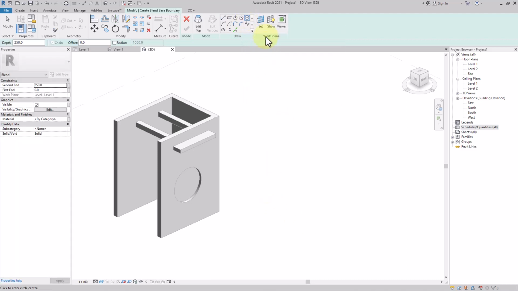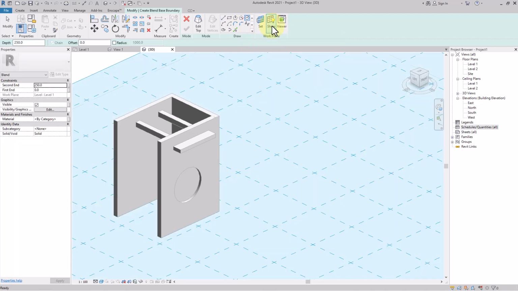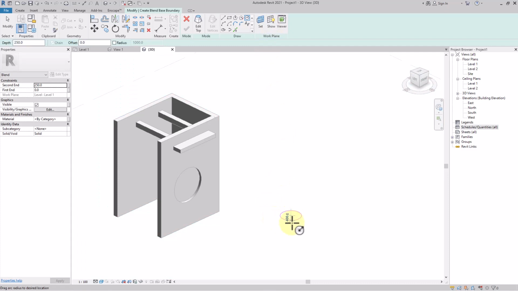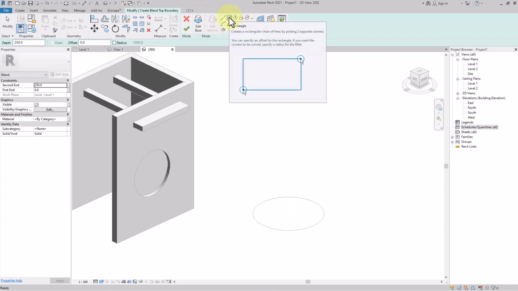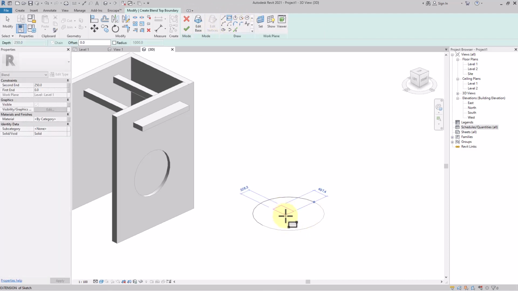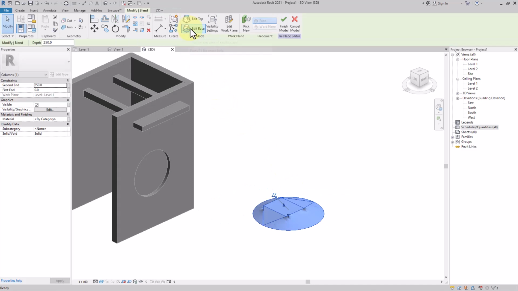We are working on the XY plane. If you show the plane, it will be on XY. So I will make this one. Make sure it's a base boundary. Now I want to create a top boundary. You need to go to Edit Top. Click here, so you will be in edit top boundary. Then just make another shape which you want to blend, and you can make this shape anywhere, no problem. Now just finish this command, so you will be out of it.